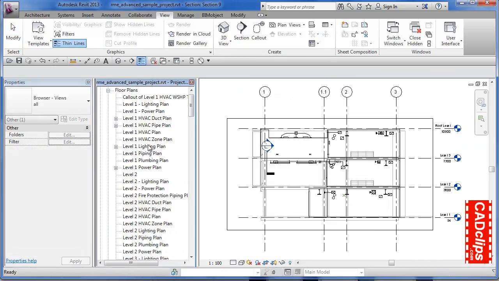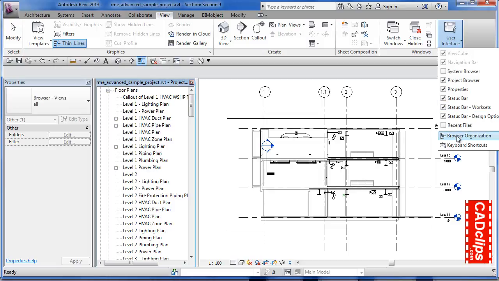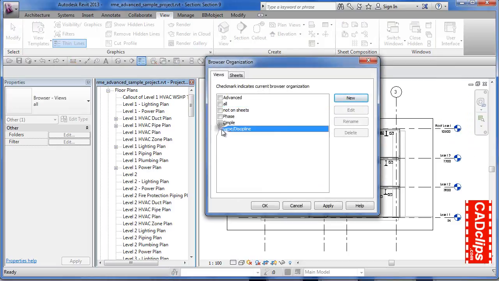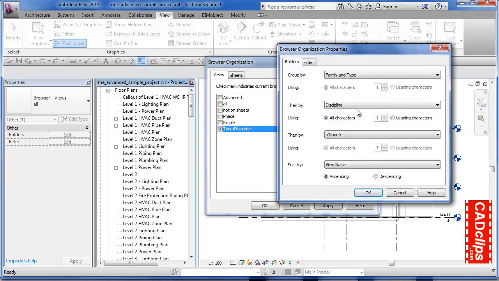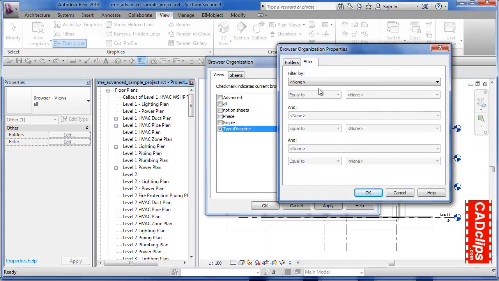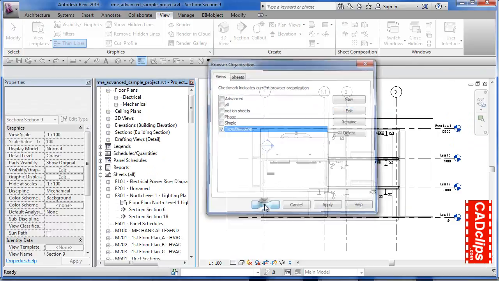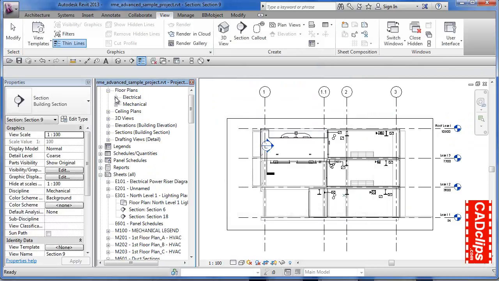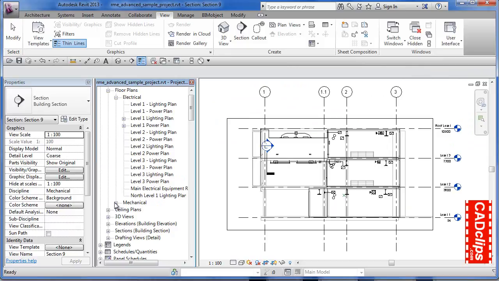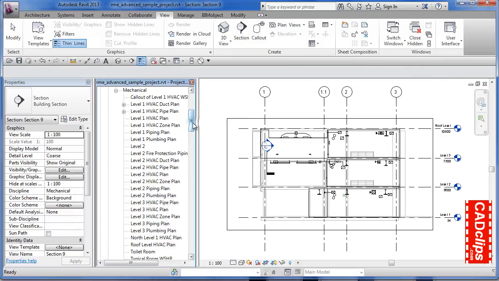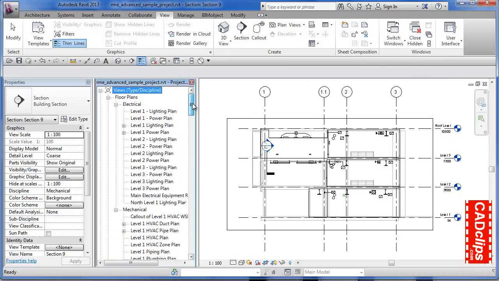So let's go to floor plans and, you know what, I don't like all, that's no good. So let's go back to here. Let's set it to be type and discipline, because if I hit edit, there's no filtering going on in there. So it's going to at least have all of them and organize them a little bit. So we hit OK. Now it's going to say floor plans and then by electrical and mechanical. Okay. So as an example, let's go up to level 3.